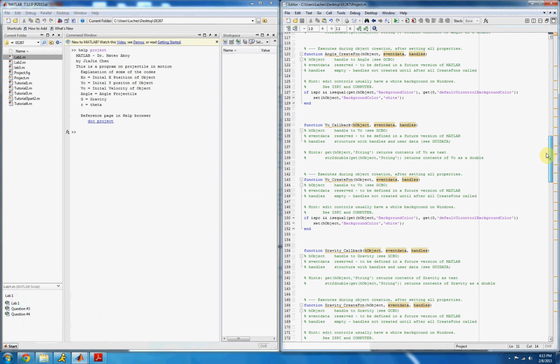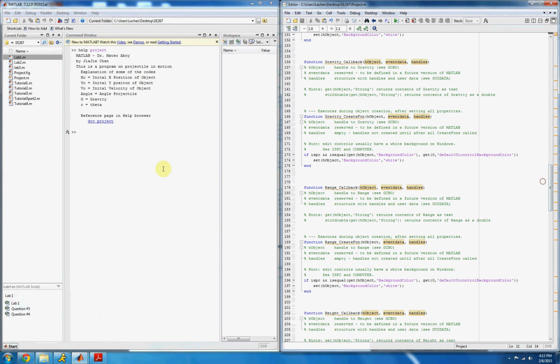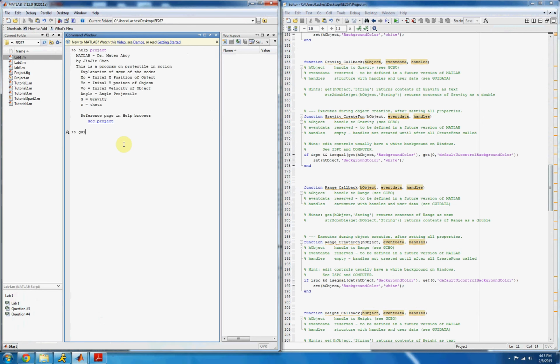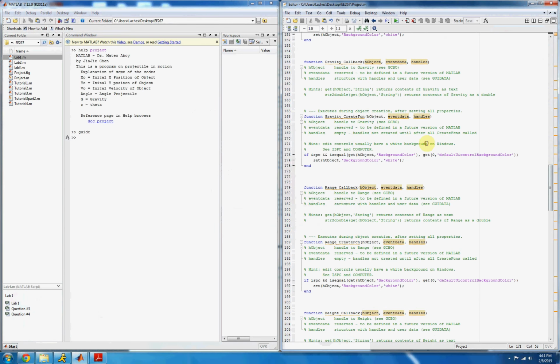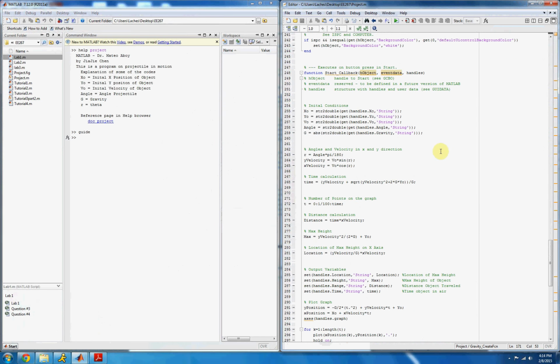So I created a GUI to do this. Basically I went to GUIDE and created a blank GUI and entered in the graph, the push buttons, the text boxes, and the display boxes. So this is my code.